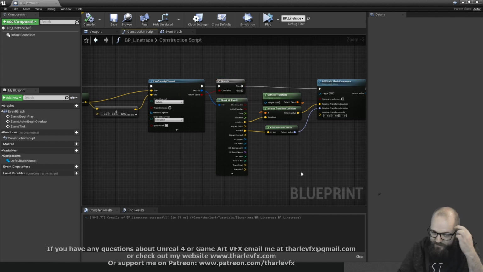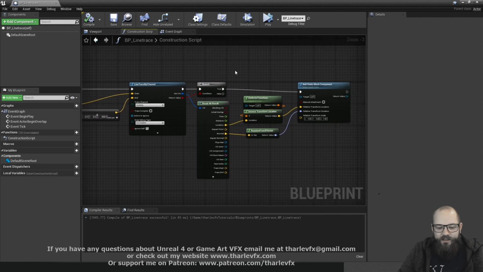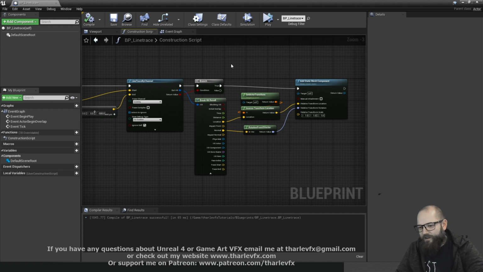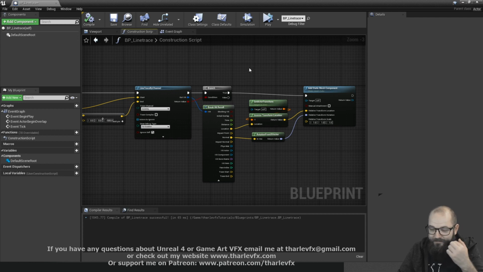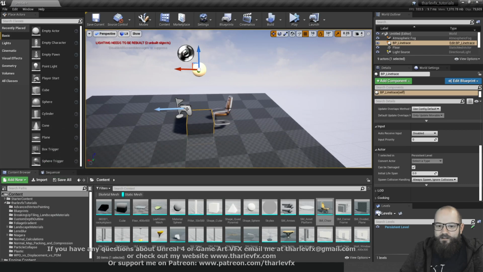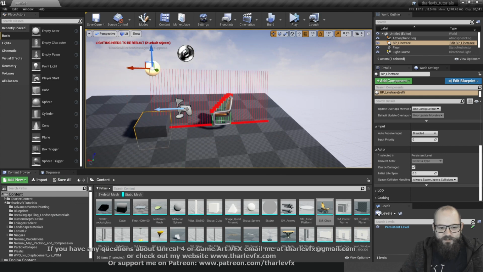You can also do similar things with collision checks. Collision checks, I think, are cheaper than traces, but I'm not a programmer, so always get your scripts checked and debug and profile to make sure that you're not doing anything too expensive. But for a simple collision check for placing objects, a line trace is probably pretty good, and you get some quite nice results.